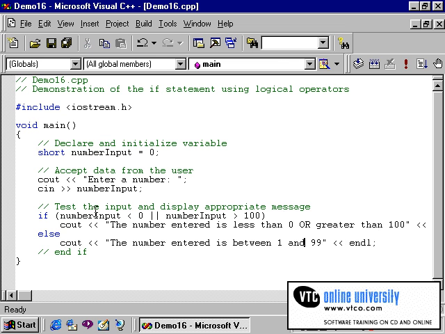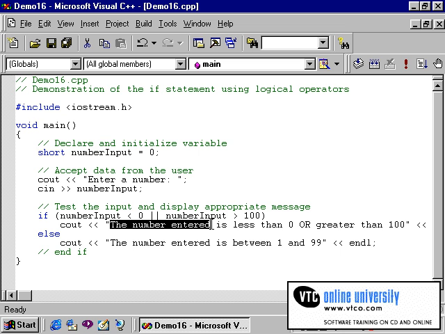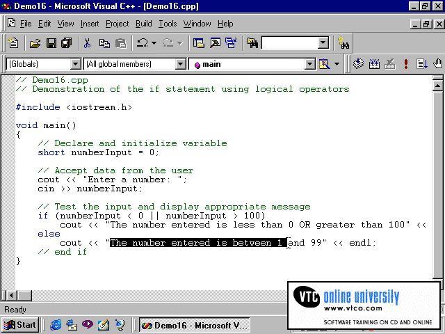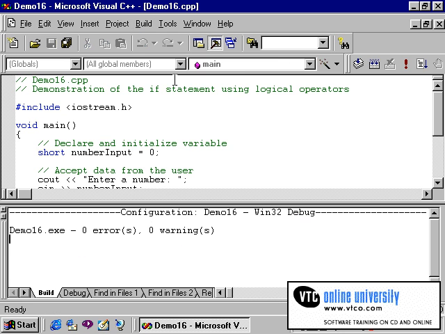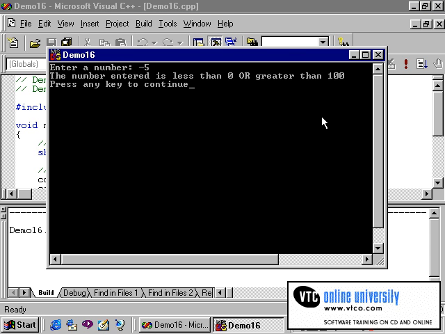If I modify this code to now test to see if the number input is less than 0 or the number input is greater than 100, and I reconstructed my cout statements, so if the condition is true, it will now display this message, and if the condition is false, it will display this message. Let's now see if this is a correct logical statement. It compiles normally, so I execute. I'll enter the number -5, and it tells me the number entered is less than 0 or greater than 100.